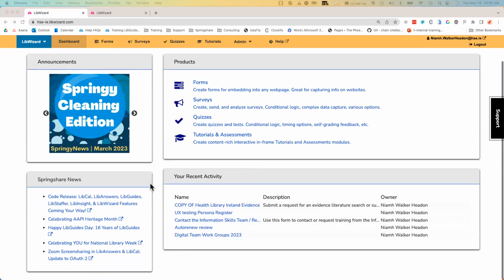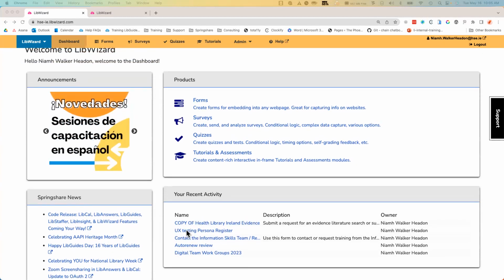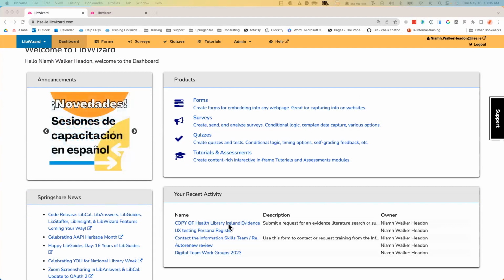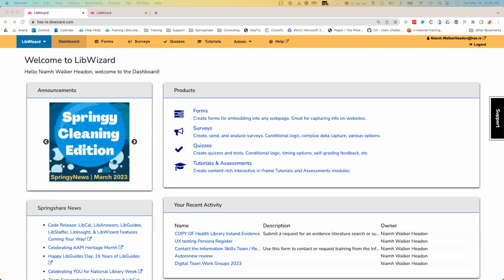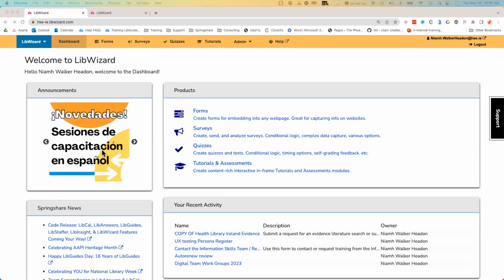I'm logged in as Neve right now, so I'll see recent activity here, any of the recent LibWizard items that have been created, including one that I just made this morning, this copy of a request for evidence literature search, because we'll be looking at this form in detail so we can get a sense of the different options that you have when you're creating forms. You'll also see Springshare news and announcements over here.